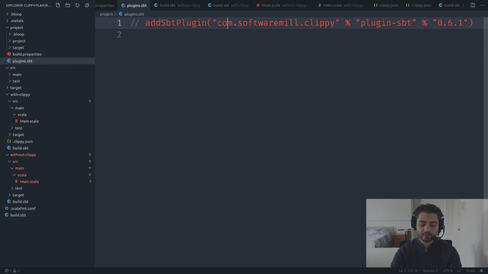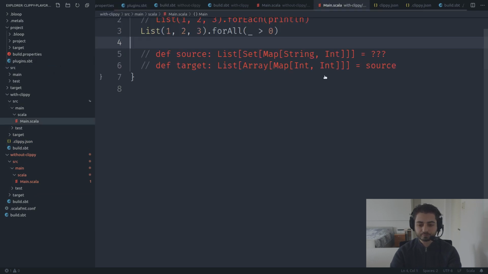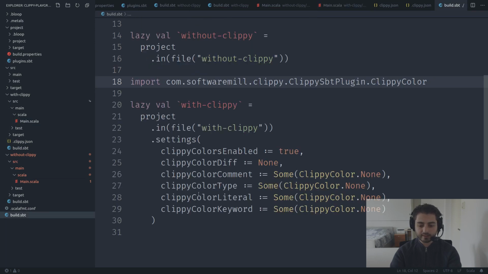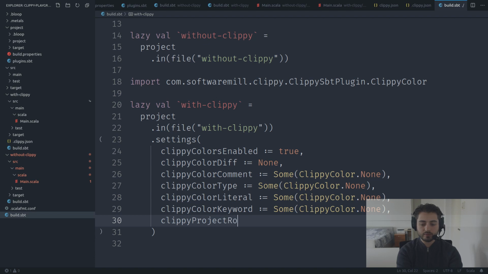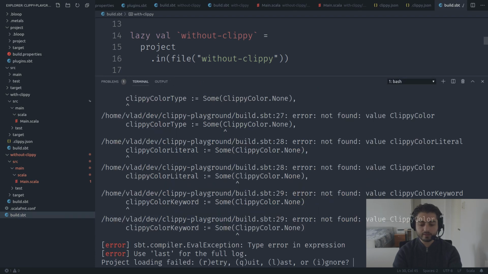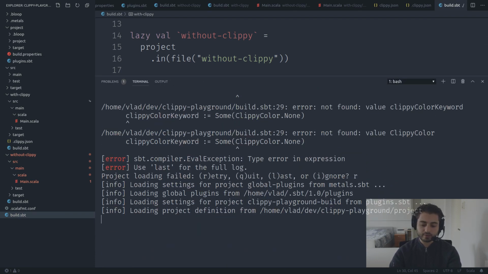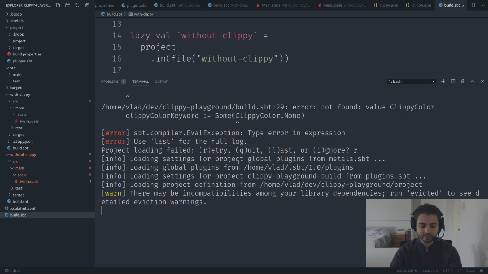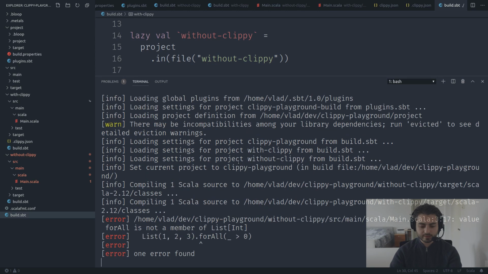We need to go to plugins.sbt. Over here, you need to add in the plugin, and let's not forget, let's go to build, and we also need to specify the project root. Okay, the same way as we just did, I'm going to say clippyProjectRoot := some, and we're just going to say wiz-clippy. Okay, let's look at the console. Let's reload. Let's see if I made any mistakes, and it looks like I didn't.